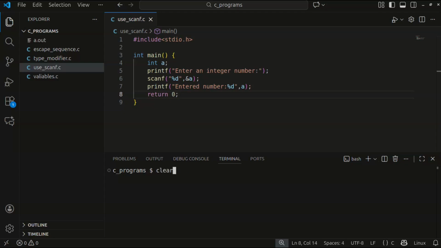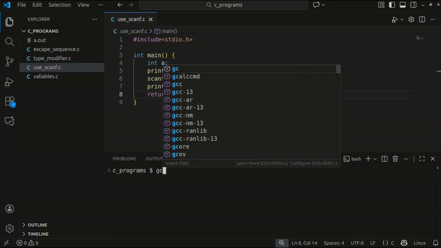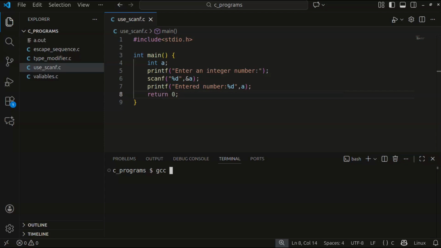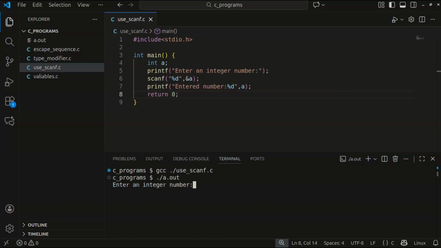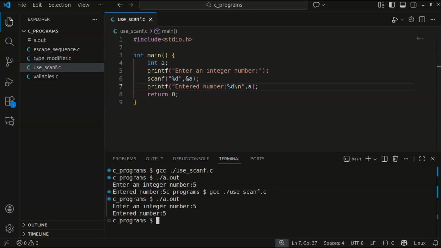Next, let's save the program with Ctrl S and in the terminal window to compile the program, give gcc, space, the program name, and to run it as usual ./a.out. And in the output you can see the program is asking me to enter an integer value, and once I give that value and press enter, the same value is printed in the next line. Don't forget to give the \n in the required place.